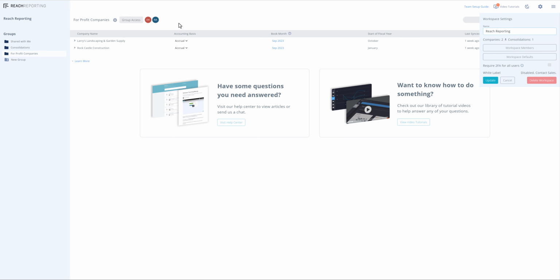Additionally, users can also be workspace members, those that contribute in the report building process. Workspace members need to be invited to the workspace by the workspace owner. They also need to be given access to specific companies. The Workspace Members button helps the workspace owner easily add or remove members from all your connected companies.